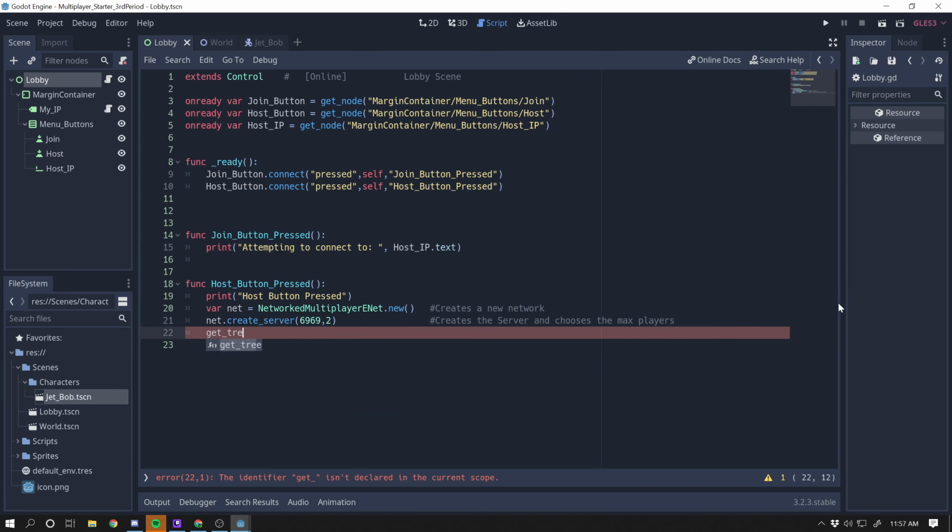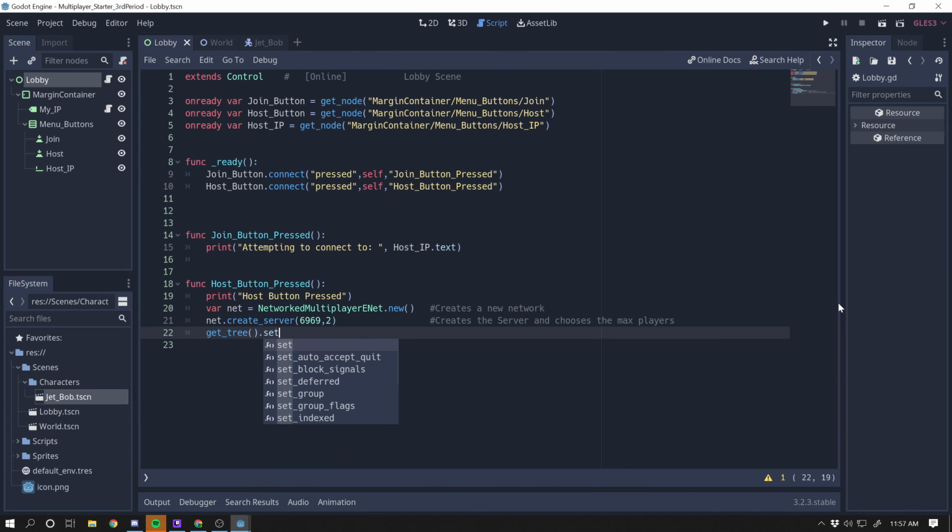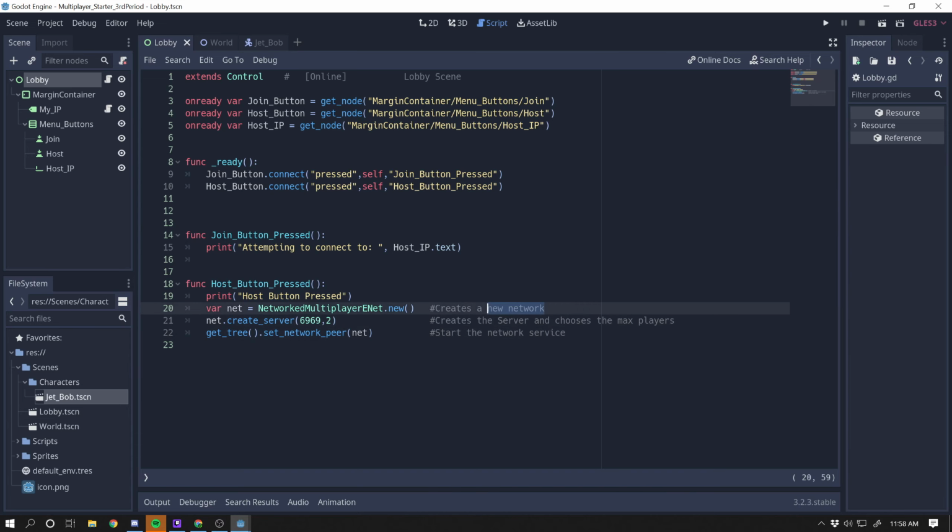Now this next line is pretty much just starting the server. So we'll say get tree dot set network peer, and we're setting it to the network. This basically starts the network service. So this creates it, this configures it, and then this last one actually turns it on and starts it up. This is all you need to create a server.